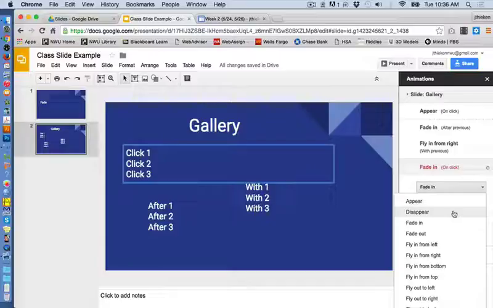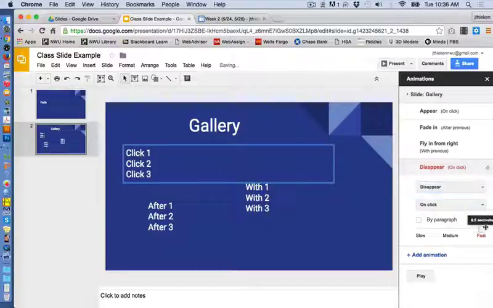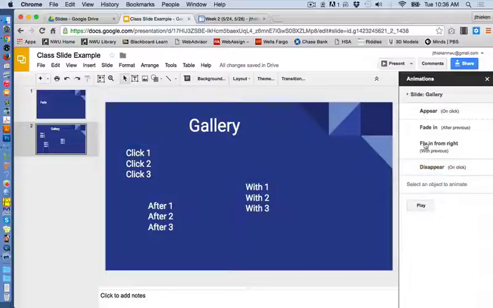I want it to disappear this time, and I want it to do it instantly. And I don't want it to do it one at a time, I want the whole thing. As soon as this one's over, it's going to wait for me to click. And when I click, it'll get rid of click 1, 2, and 3.